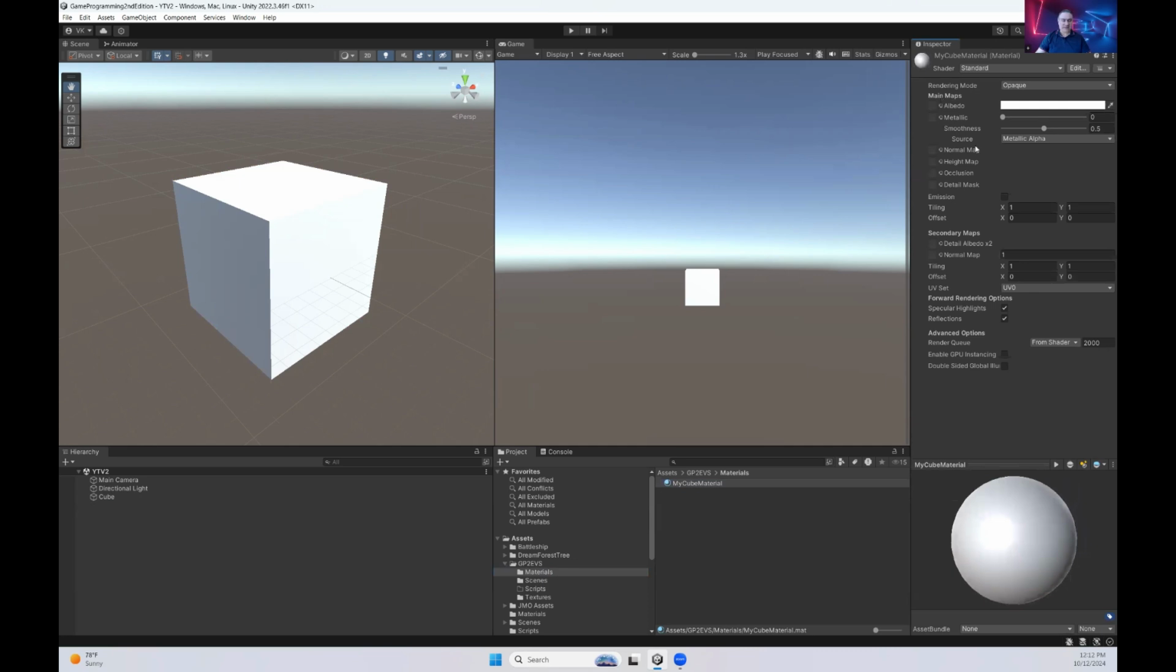So a couple of things to take into consideration here. First of all, at the very top, it provides you the type of shader that is going to be utilized by the material itself. So right now it's utilizing the standard shader, the standard built-in shader.